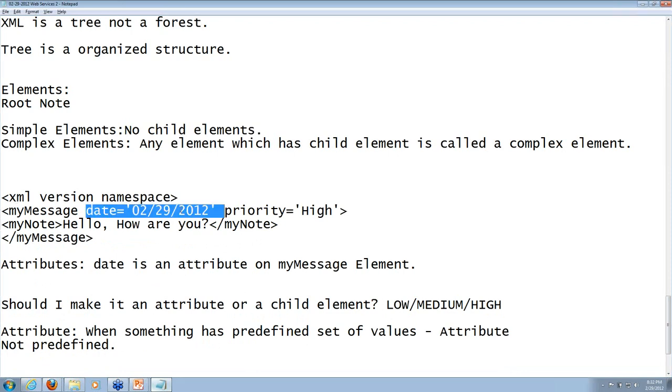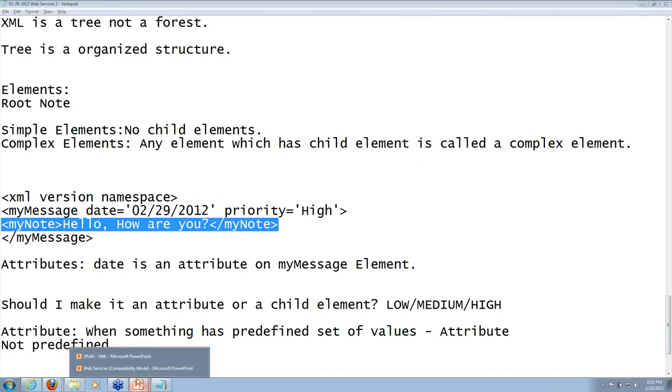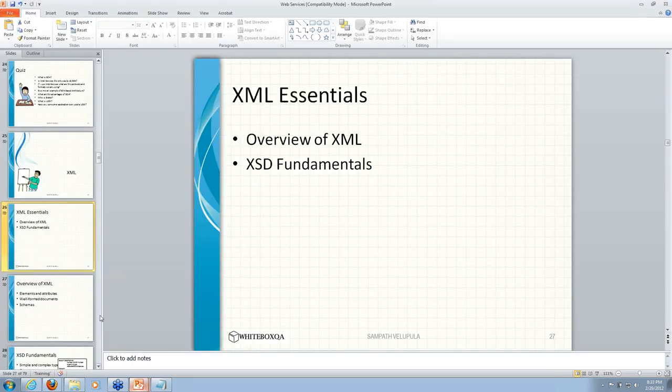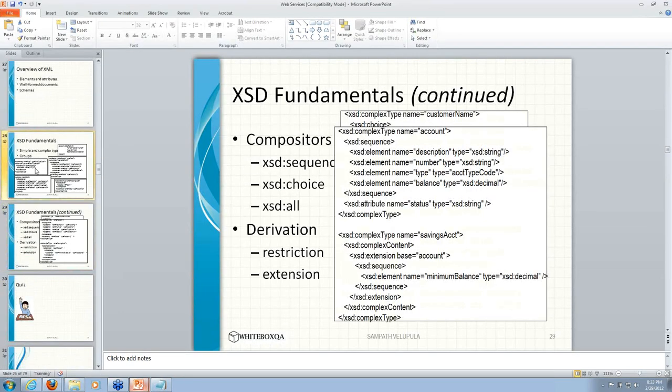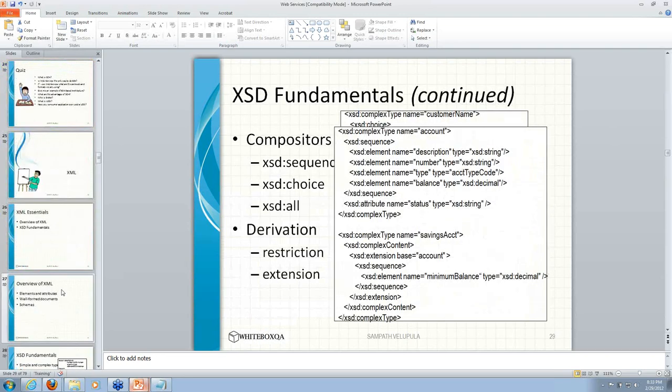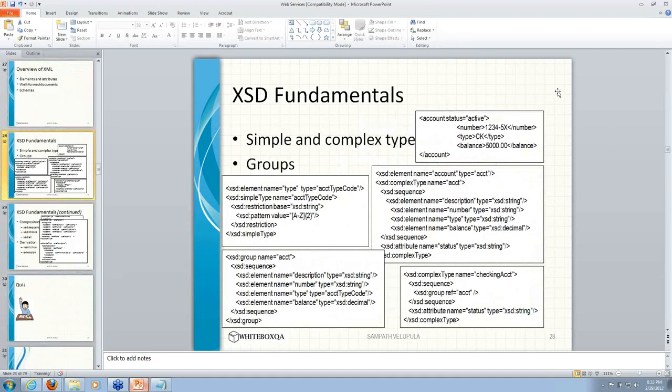Anything that comes from a predefined set of values, like gender, like date, like priorities, like level, like something predefined by the business, can be attributes, and the rest can be elements. Got it? All right. So that is where elements and other things come in, and now we have to look at something called XML schema.